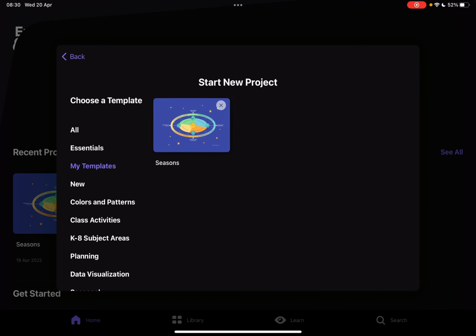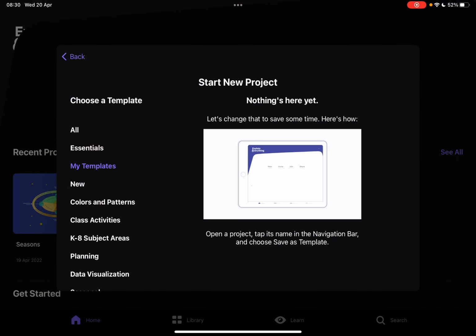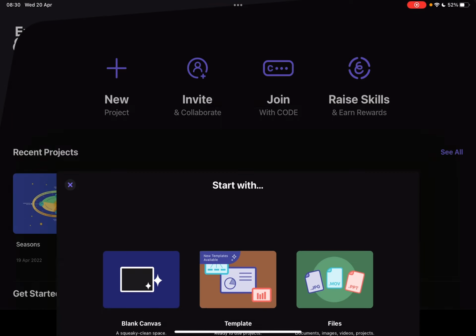If you want to remove this as a template, you just have to tap on the X icon, and you can delete selected item, and it's going to remove it from the templates.